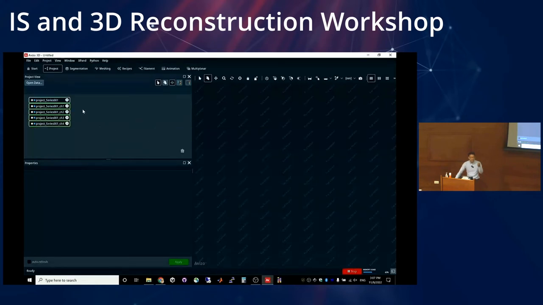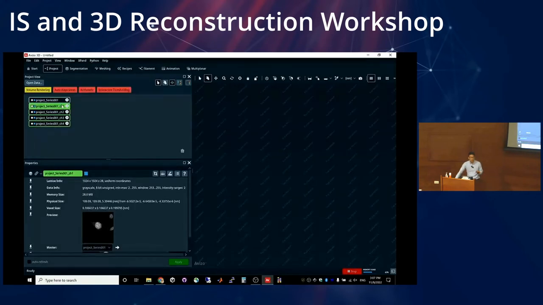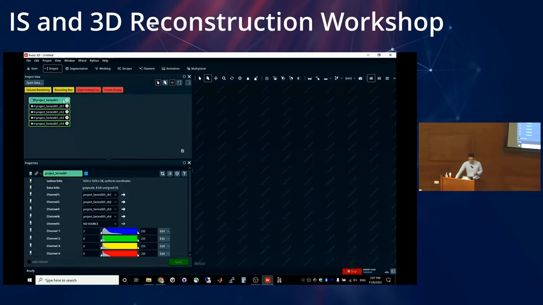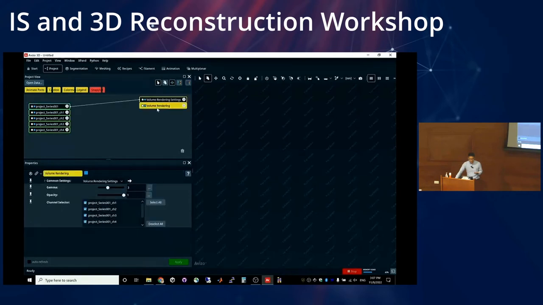So again, just like the Axon data set, this one is also multiple channel. But in this case, there's four different channels. And one nice way to just quickly have a look at the data is click on the topmost object here and click volume rendering. This will take some time on my slow laptop. So this data set has four channels, and it's also fluorescence microscopy of some cells.